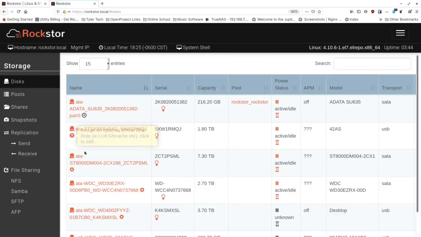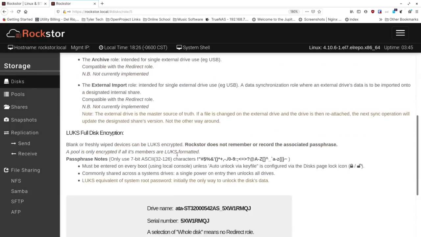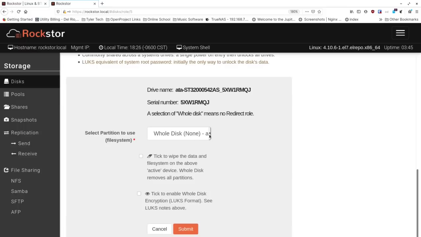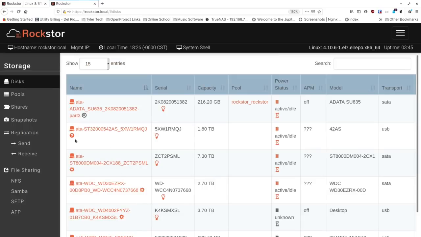So now you see that little icon changed. It was a gear, now it's this. It says assign an optional whole disk role. It says click to edit. So you don't actually have to do this, but you can click to edit it, and it says whole disk none, active, but you could say tick to enable whole disk encryption. So you can do this if you want to, but this is just the same thing we just did basically. So there's nothing else to do there. We're pretty much done with this one.